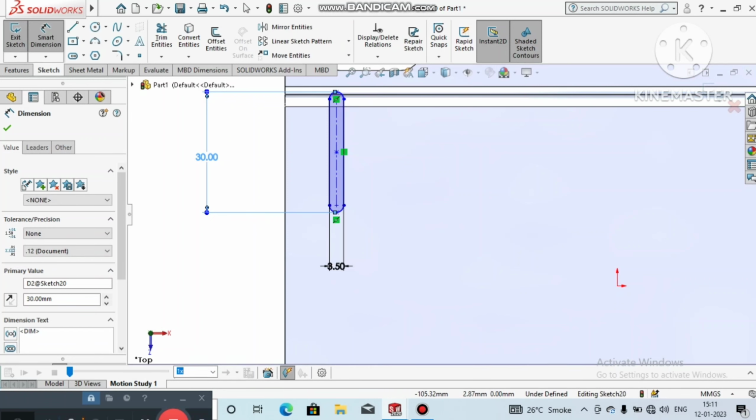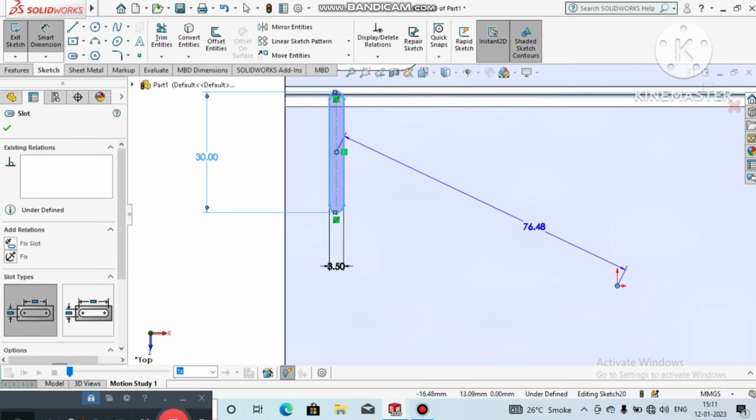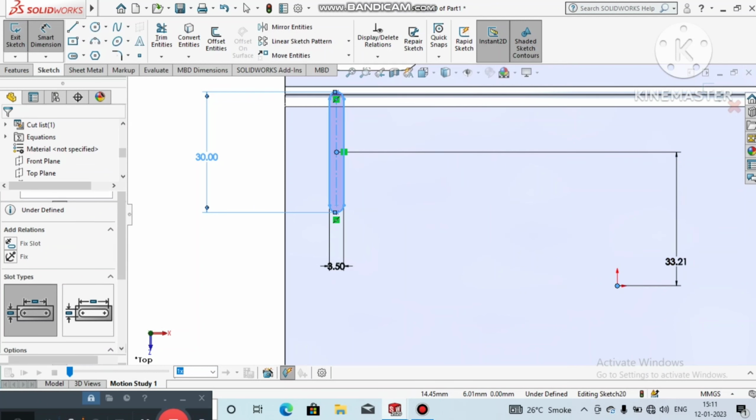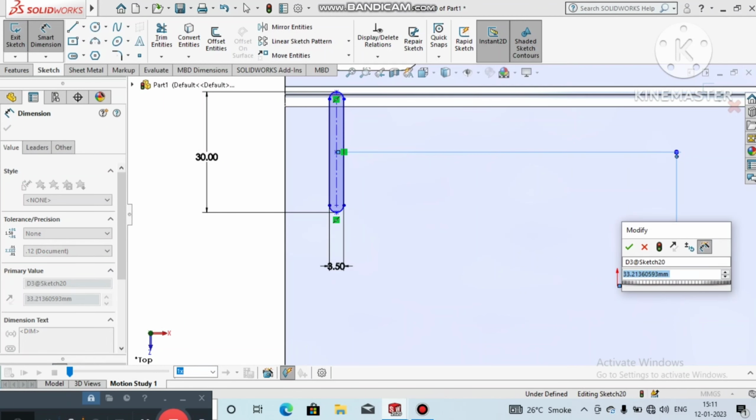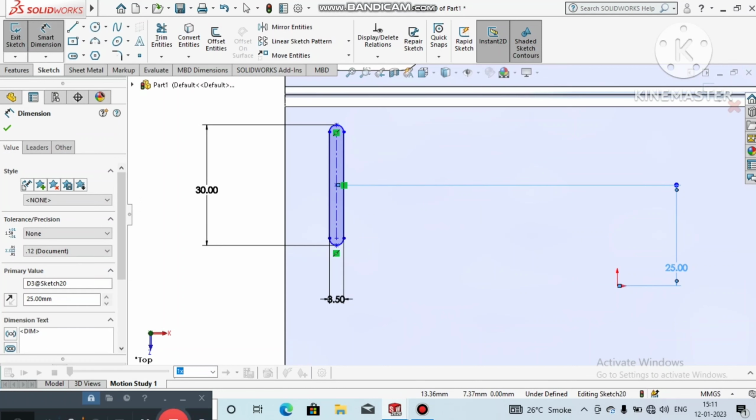Now here we again go to the smart dimension and select this center point and this center of this straight slot and make the gap 25 mm upside. So make it 25 mm.